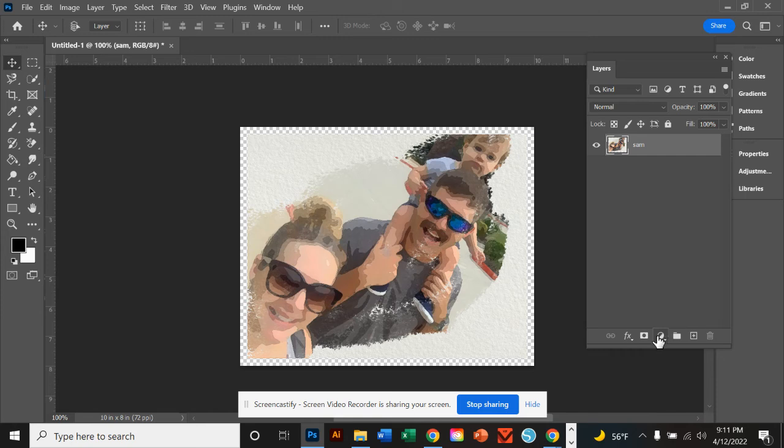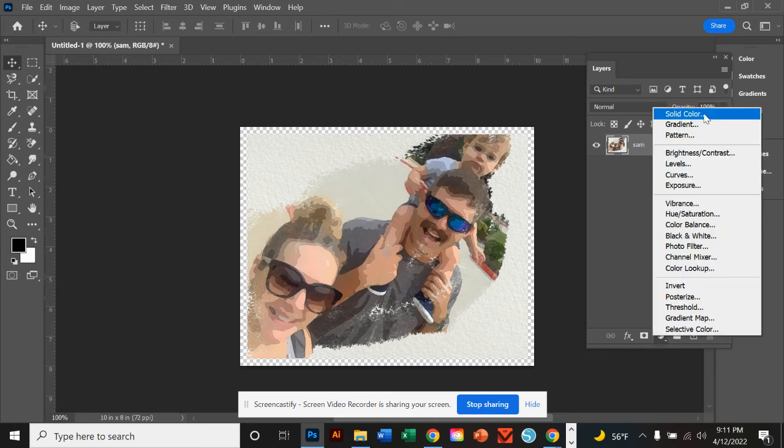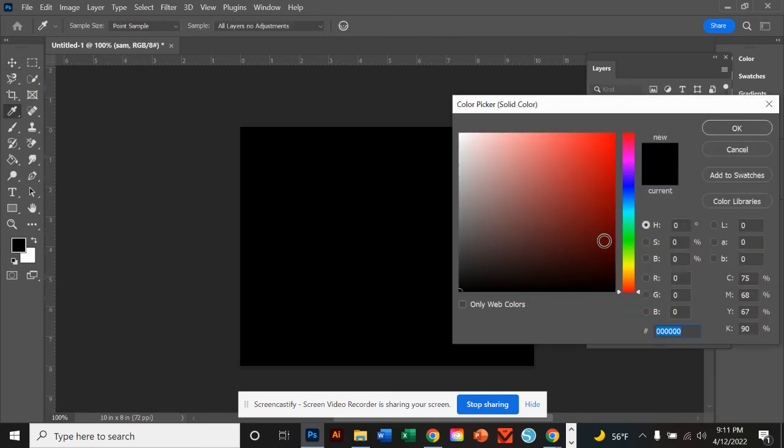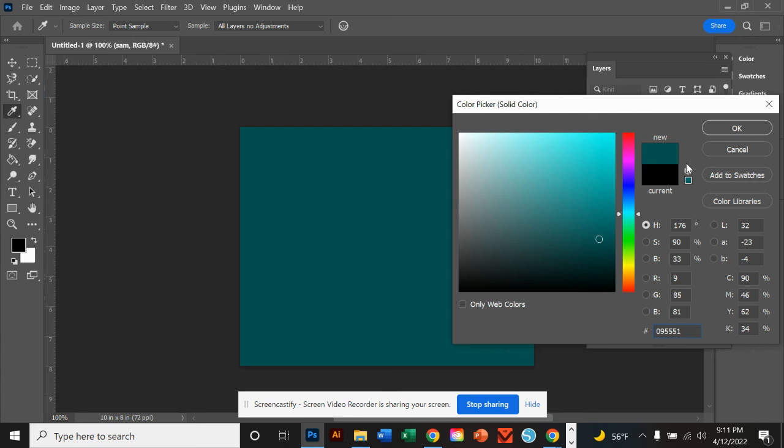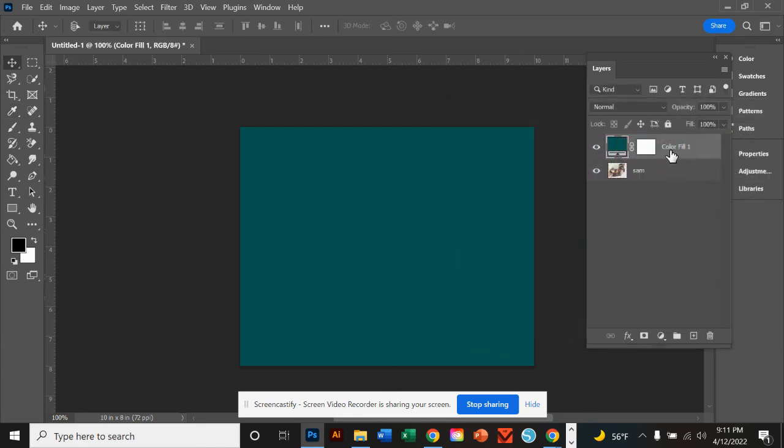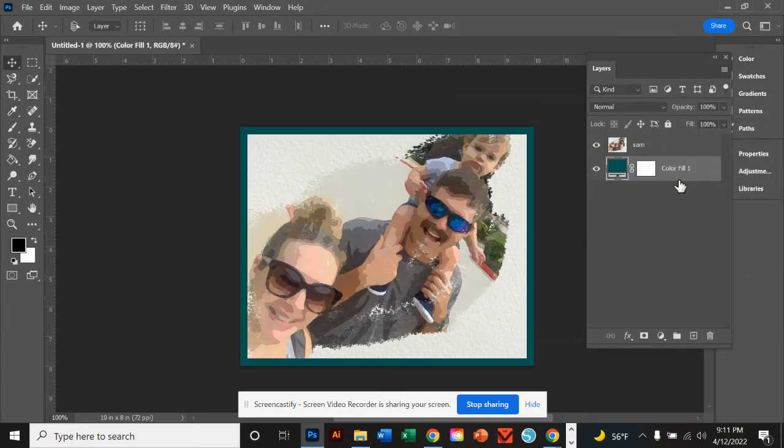I come over here to an adjustment layer, solid color. Maybe pick off a color that kind of matches one of the colors in your drawing, and make sure you put that underneath. And there you go.